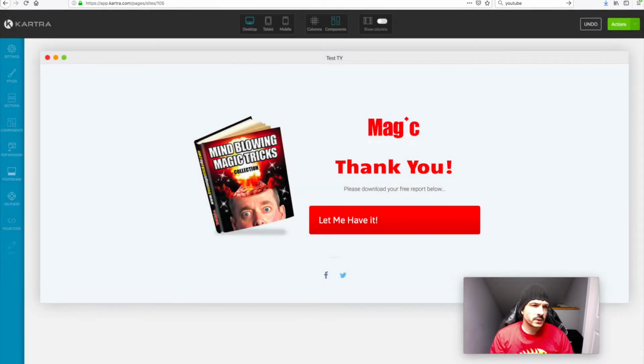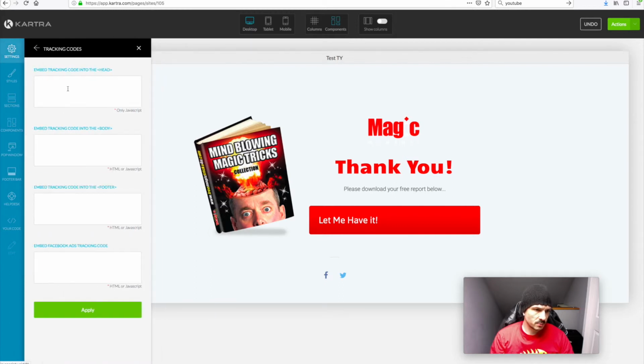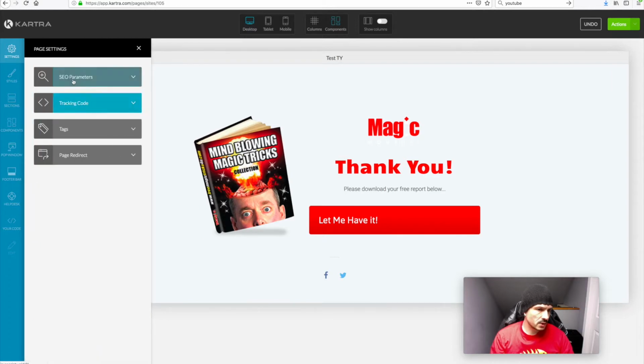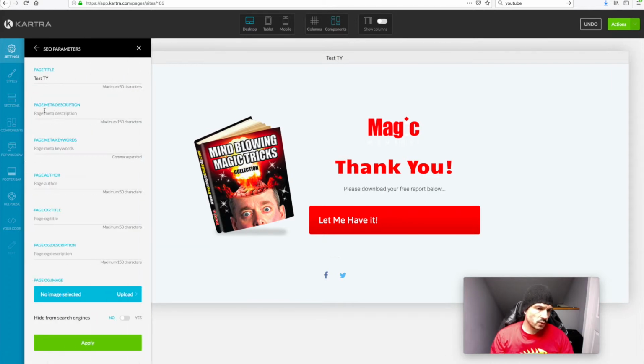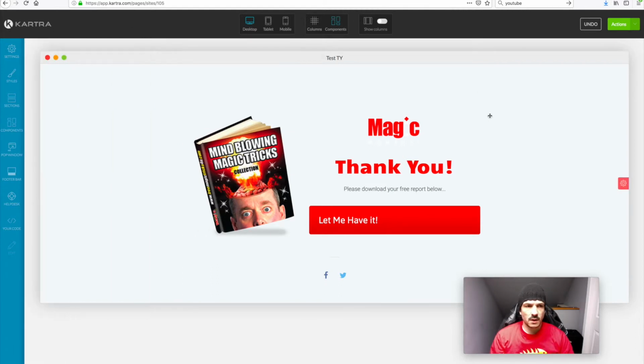Now in this page builder, there's other things you can do where you can add things like your Facebook pixel or any other tracking codes, or if you want to do some SEO, make sure you've got all your meta tags, descriptions in here. But for now, I'm just going to show you the simple steps. So we've done the thank you page, download page, whatever you want to call it. So that's done.